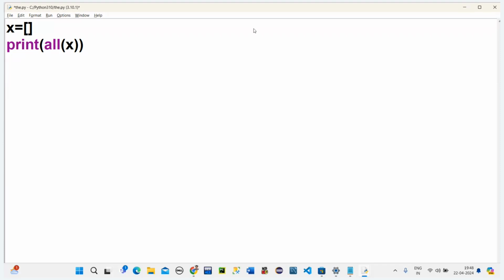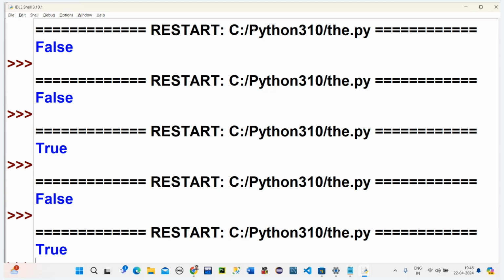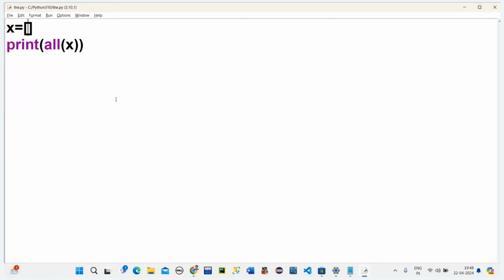Now let's see. Yes, it is true, absolutely true. Correct. So this is done. In total, how many have we done so far? All 8. Any doubts? All 8 completed.